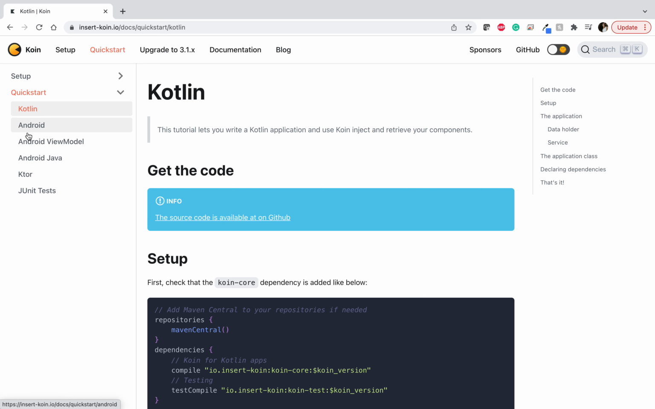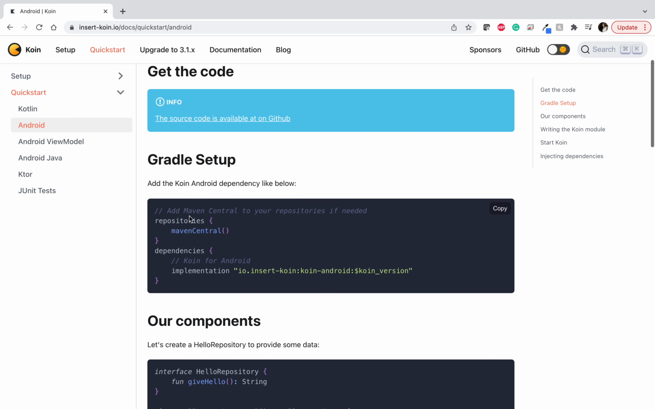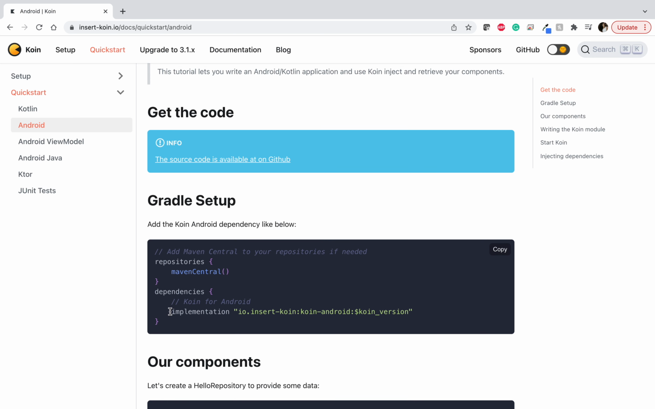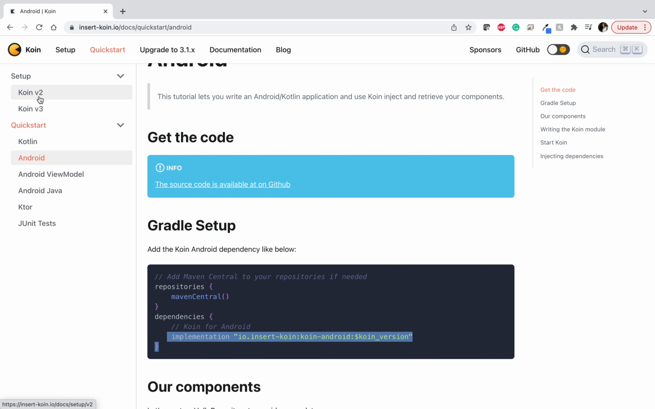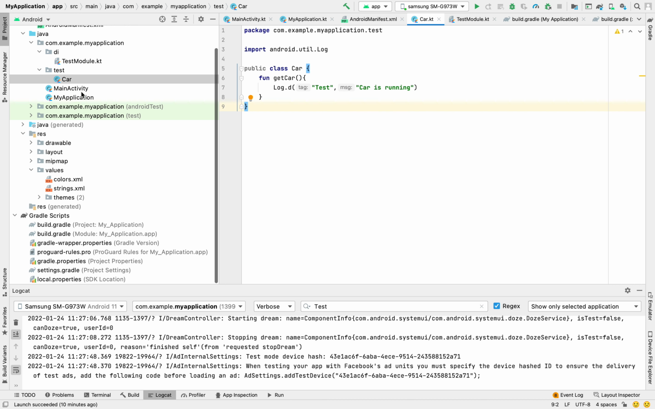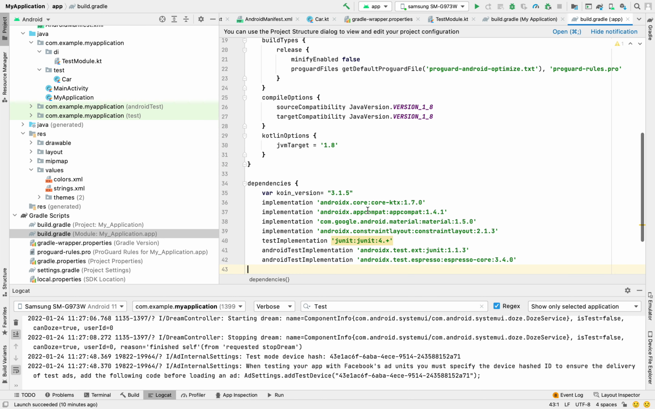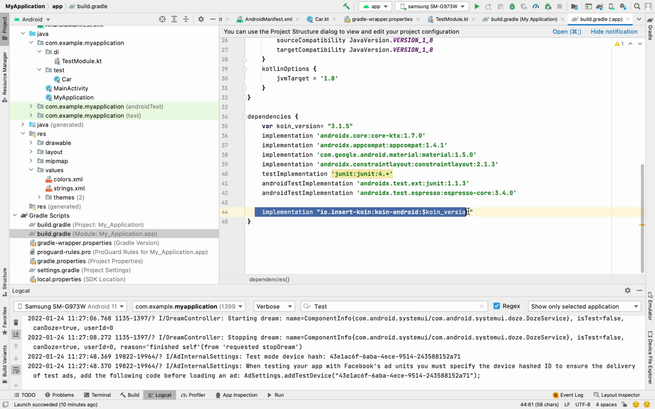So you can go into the Android option and then you will find the setup steps. First, all you need to do is add this one line and get the version from the Koin option, and over here you can find the option. In my application I just added it in the build file. When we go to the application build file, over here I just added the implementation line, and then the Koin version I defined over here.